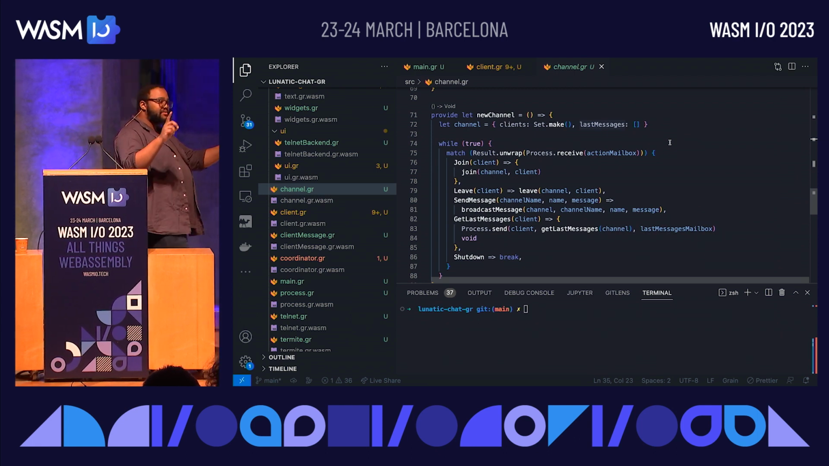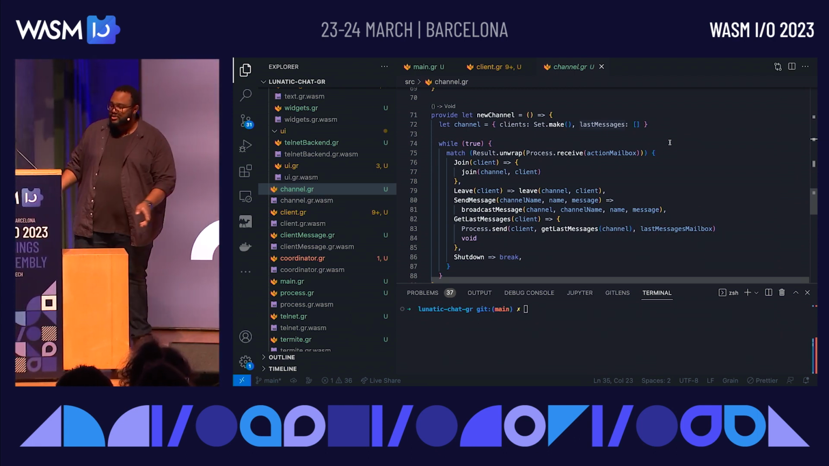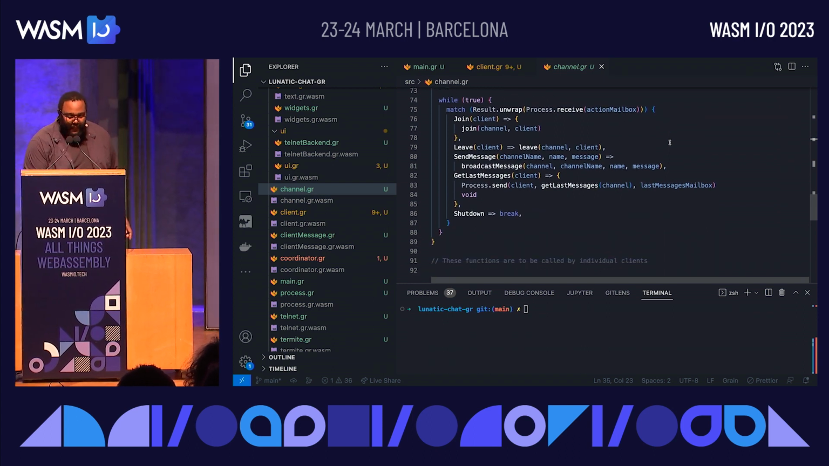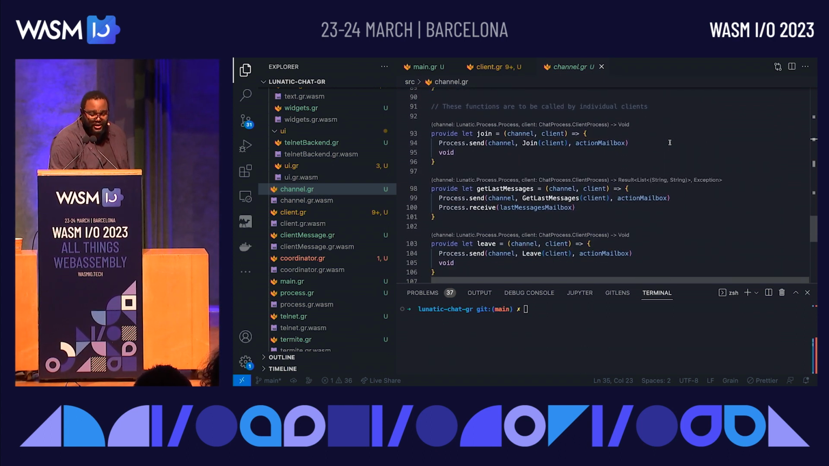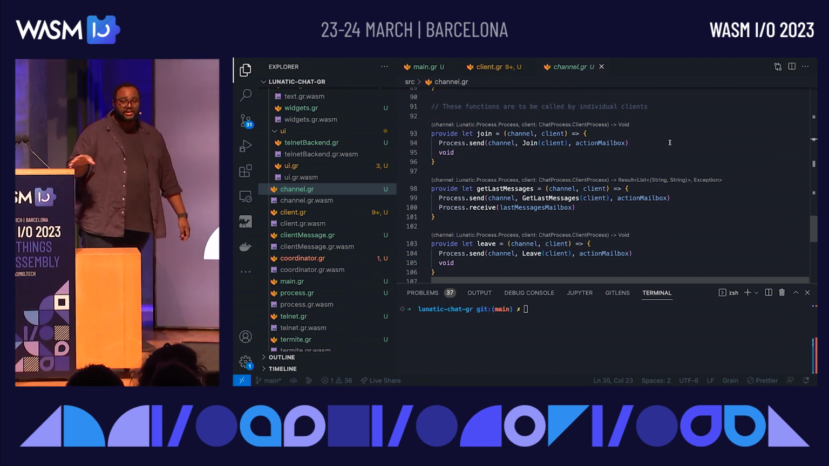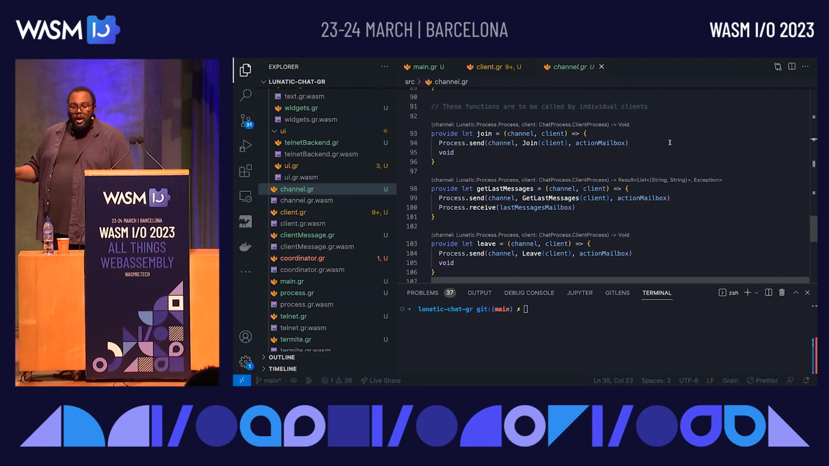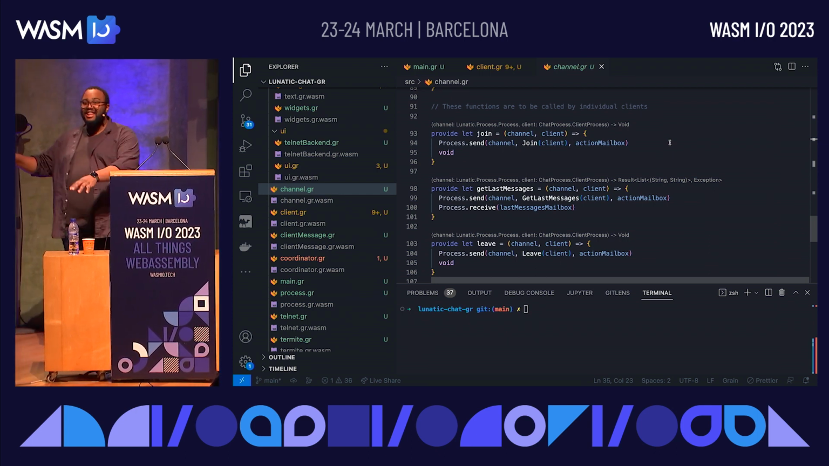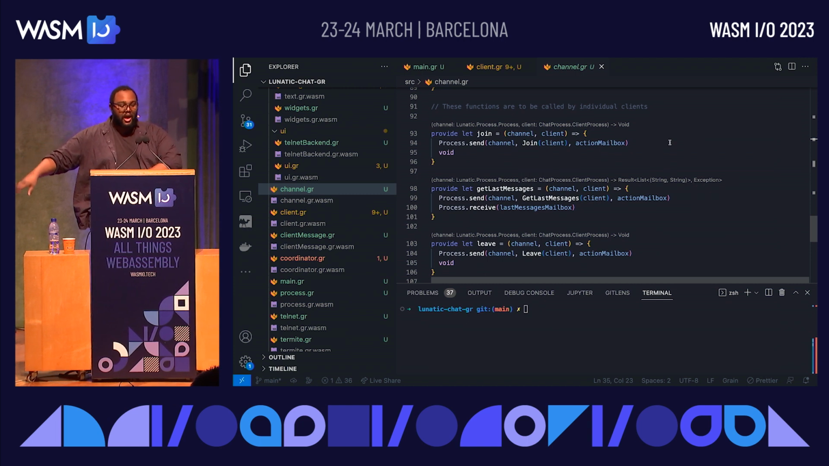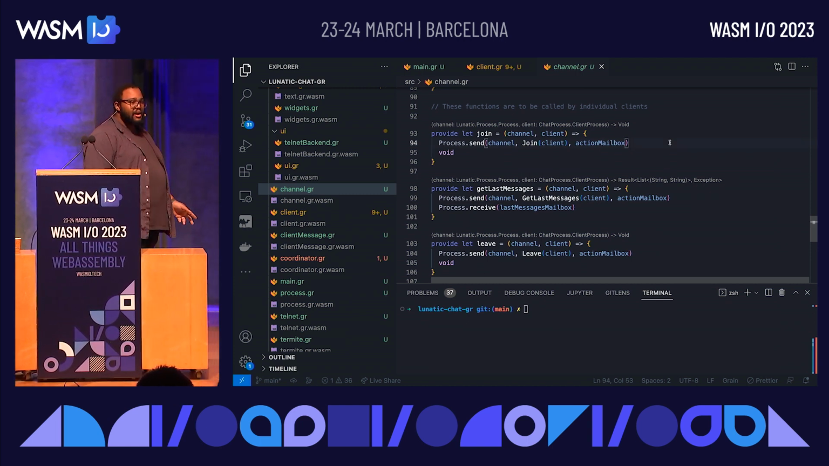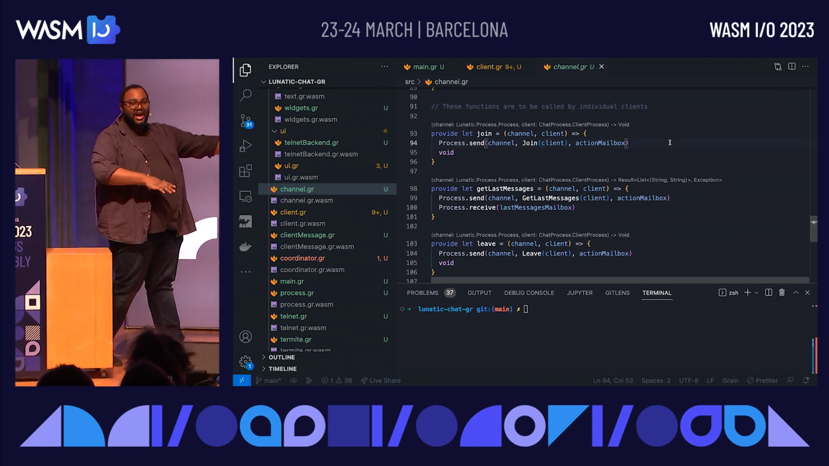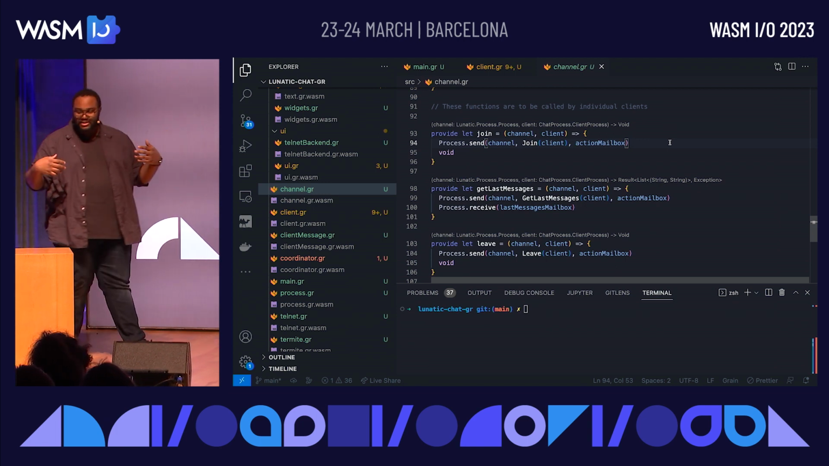But of course, we actually have to talk between these two processes. So let's take a look at how that's done. And if we come down here, these are functions that are here to be called by individual clients. So this part might take a little bit to wrap your head around. But these functions get called in the process that the clients are running. So this process.send here, that's happening from the client process, sending it to this process.